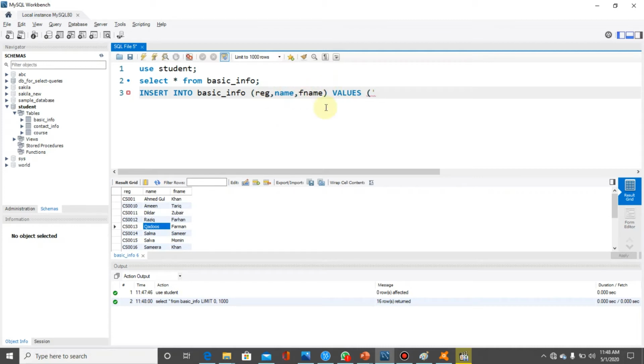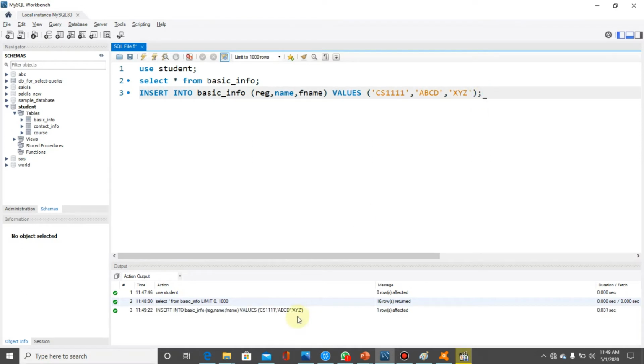So the first one is registration. Here I type CS, let's say 1111, and name is, let's say, ABCD, and F name is, let's say, XYZ. It should be in single quotes because these are strings. So now if I execute this statement, this will add CS1111 and these 2 values in the table at the bottom. Here we will get these values. So execute it. This has been executed.